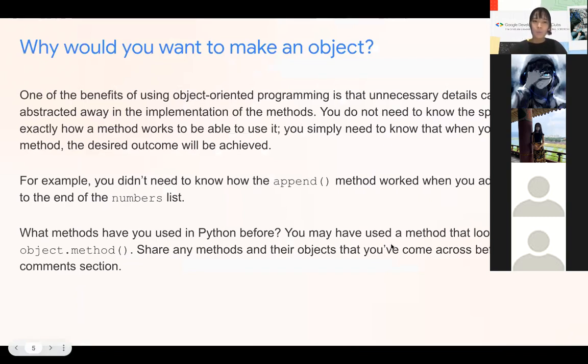So why would we want to make an object? Why do we need this? One of the benefits of using object-oriented programming is that we can use some methods without knowing how they work. As an example, we use the append method for lists, but we don't actually know how it works, right? As long as it works, we are fine with this. And the usual form of using the methods is the dot notation. For example, the object and dot method with the parentheses.